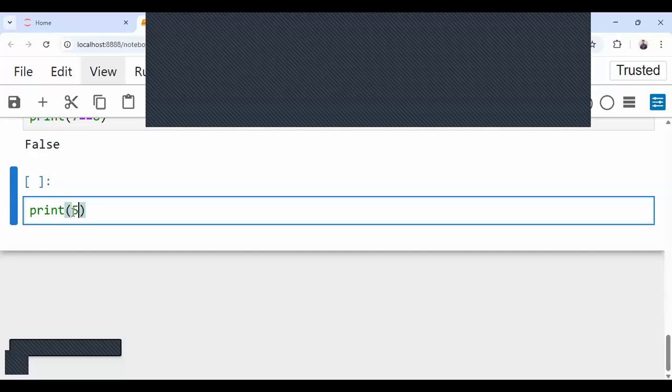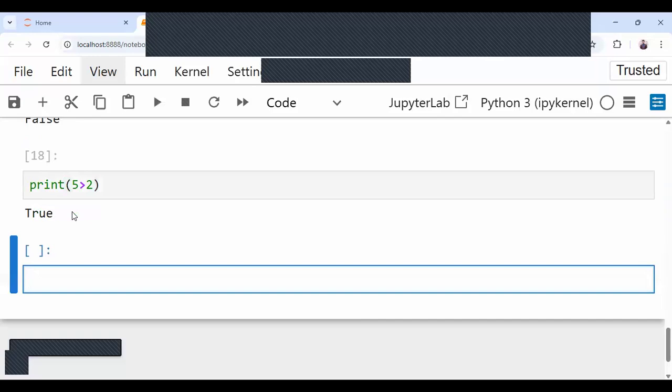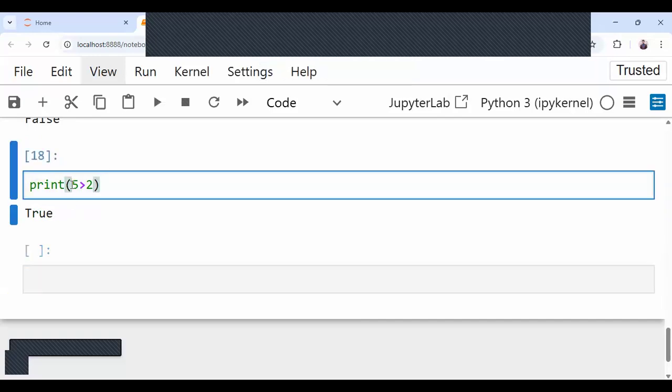All right, let's see, right. Let's say I have 5 greater than 2. You know, this statement is a correct statement. If I run this thing, you guys can see it gives you true. But what happens guys if you have put, all right, so let's talk about the and or first, and then we'll come to the not guys.